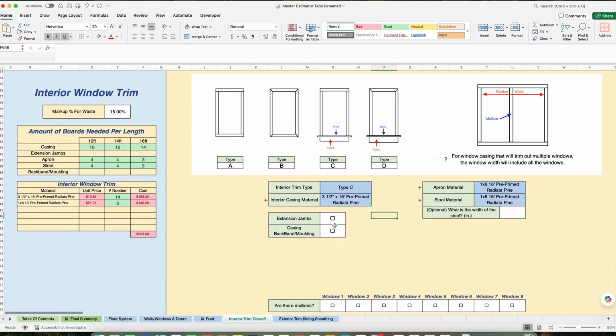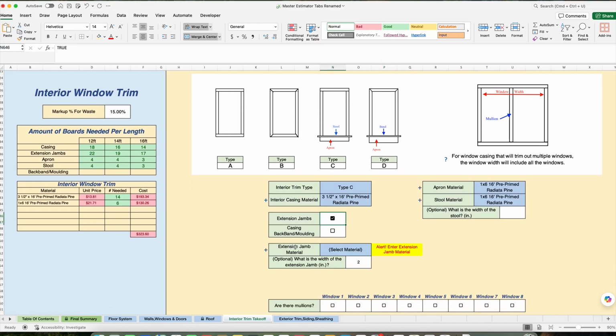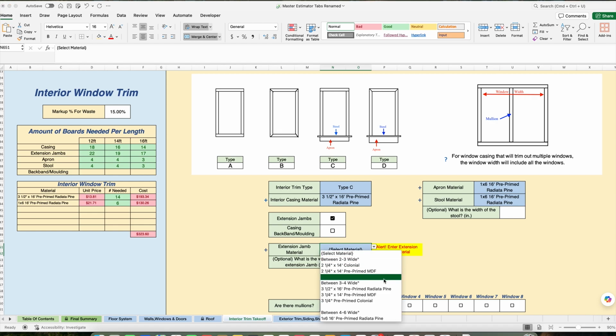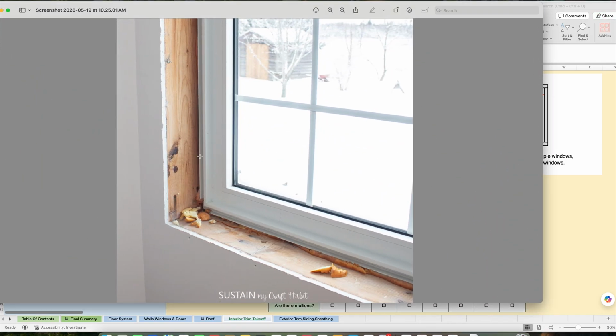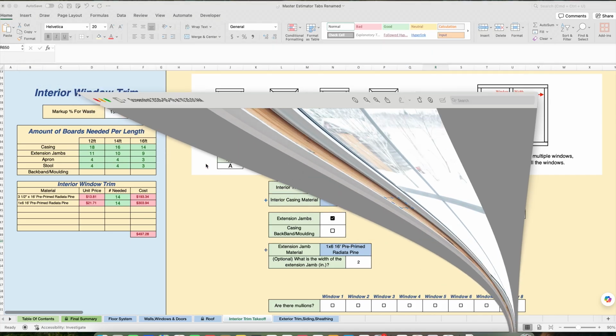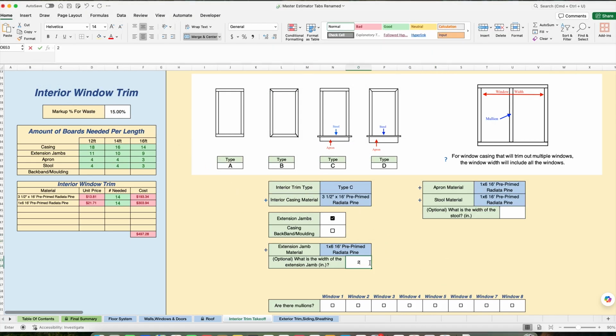Now, if you have extension jambs, check this button, and then you're going to want to enter your extension jamb material. So we'll do the same thing. We'll do pre-primed 1x6, and once again, just like our stool, let's say this is going to be the width of our extension jamb. If that's going to be, let's say, 2.5 inches, we can enter that in here. 2.5 inches, and let's see if it changes. So see how we're going to need 22 boards? If we put 2.5 in there, we'll only need 14.